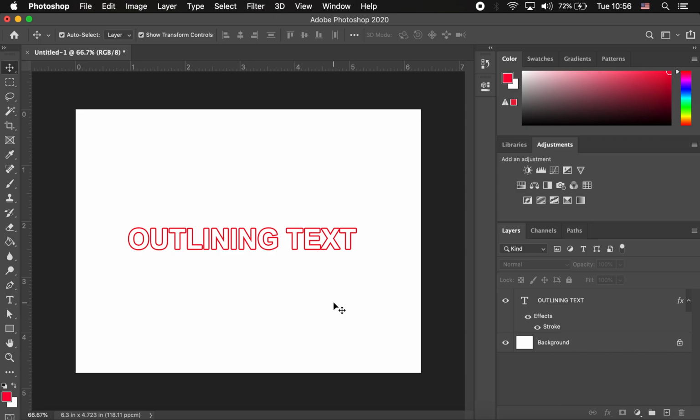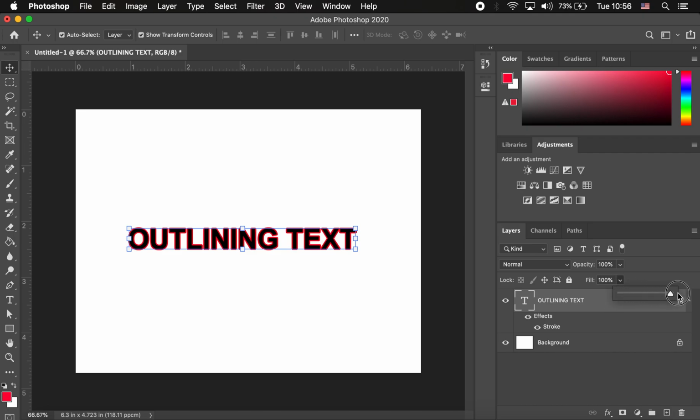And that can be kind of cool sometimes because whatever's behind this text will show through. Okay? So that's kind of a cool thing. And if you wanted to get back to the full text, just bring your fill back up to 100%. Okay? And that's how you can outline text in Photoshop.